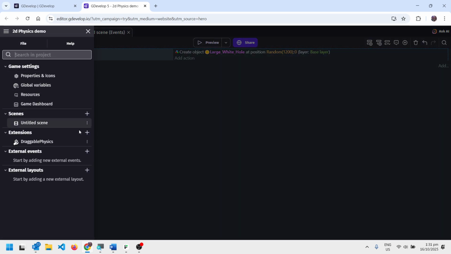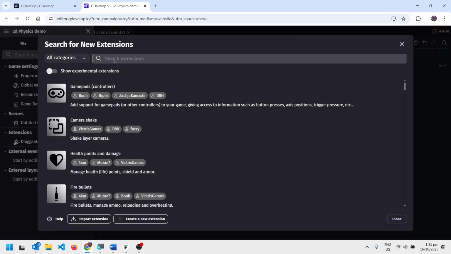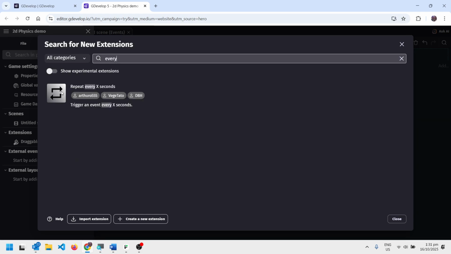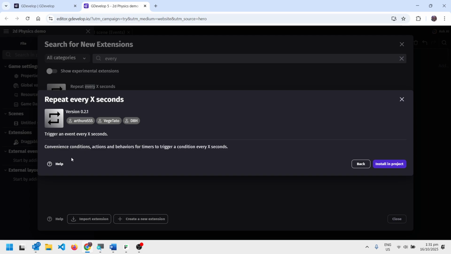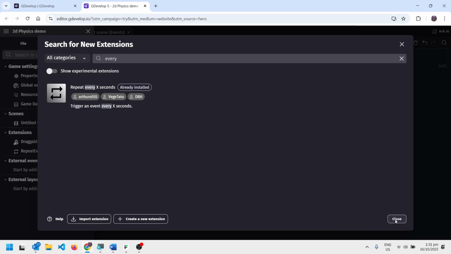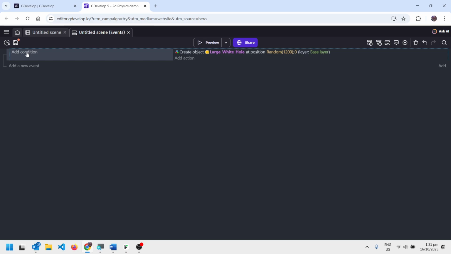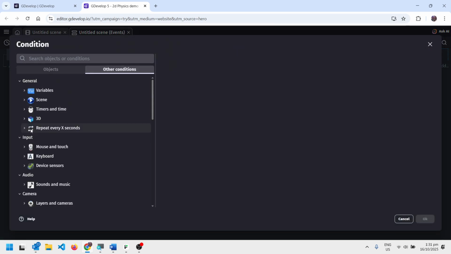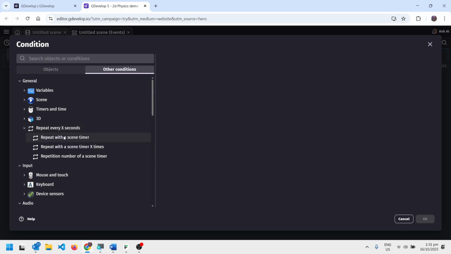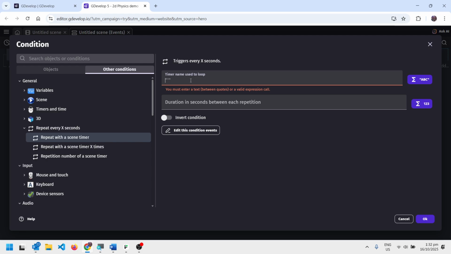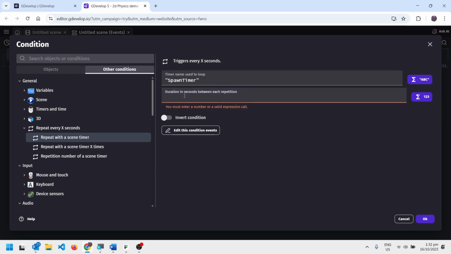What we have to do, I had to look this up. That's the kind of thing I would expect you to do as well. We need to find a repeat every X seconds behavior. Did you see where I went to get it? You can always rewind and find it. It's under this little 3-bar hamburger menu under extensions, and we've got that in the menu now. So we can go to here, and under other conditions, this was not here before. I didn't show you, but take my word for it. And this is going to be the spawn timer, I guess. And we'll make it every 0.5 seconds it spawns one of those big white things.